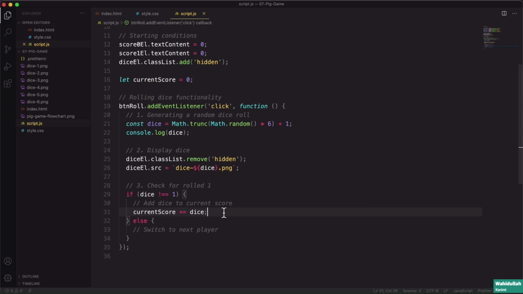And now all we need to do is to display the score on the current player. Now at this point, we will just display it on player 1 to make it a little bit simpler, but in the future we will need to keep track of which player is the active player. So that we will do in the next lecture. But again, for now, let's just display the score on player 1.